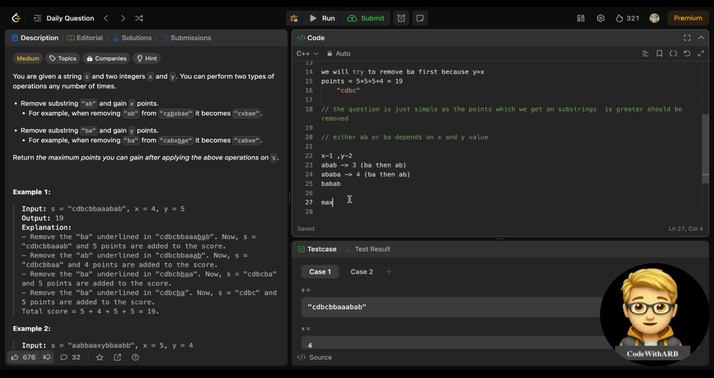Maximum is the maximum points assigned to a substring, assigned to string S, right? What do you mean by string S? AB and BA, right? That's the meaning of string S here. BA, right, is first, right? We should remove first the one with maximum points assigned to the string. That for sure, right? And how will I determine?